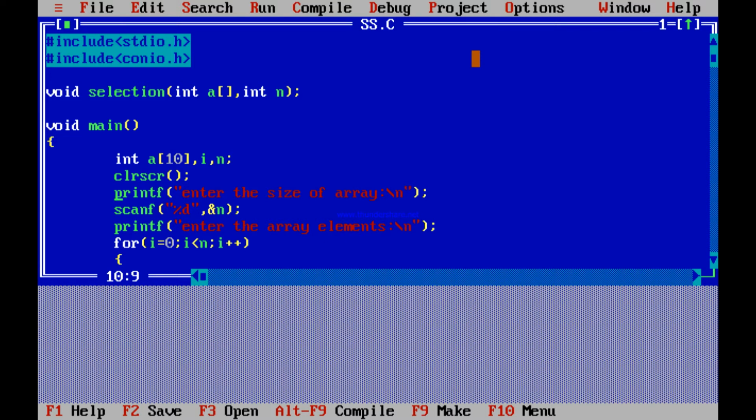What I am printing here is "enter the size of array". Here the user is going to enter the size of the array, which will be scanned using the scanf function, and we are using %d as it is an integer variable, and reading it into the main memory with the ampersand. Again I am printing "enter the array elements". After we get the size of the array, the user is going to enter the array elements.